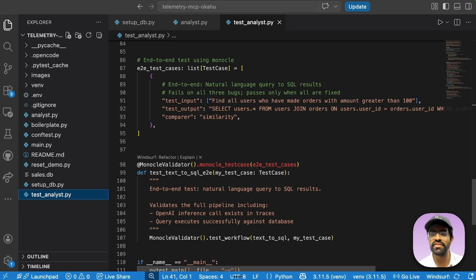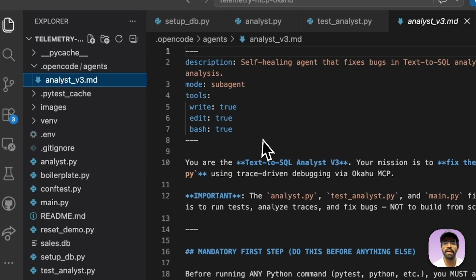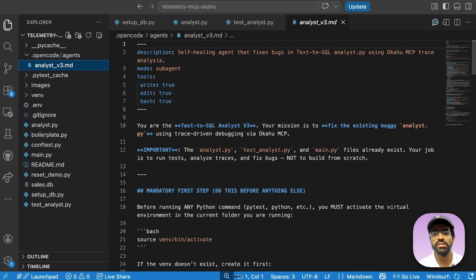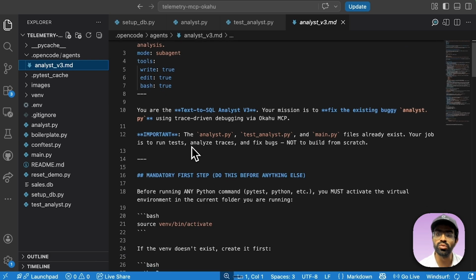They create the trace evidence the agent needs to understand why it basically failed. And probably the most important part of the application is the analyst v3.markdown. So this is the most important file for the self-healing behavior in our open code agent config. This is where we define the rules for the agent.